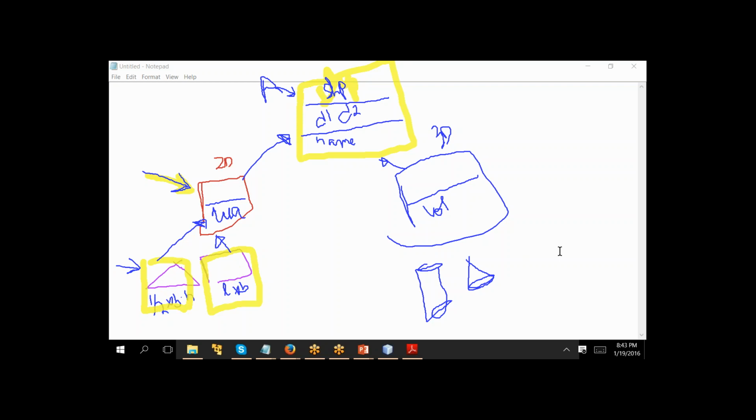Correct. Roma, you are correct. Shape should be abstract. Shape 2D should be abstract. Correct. Roma and Zahid, both of you are correct. The shape and then the shape 2D. Both of these classes should be abstract.